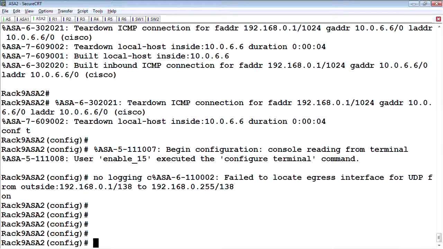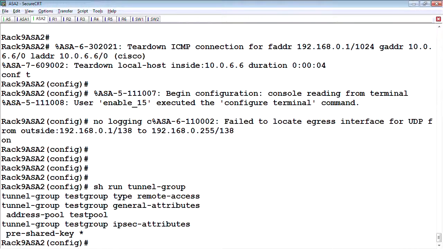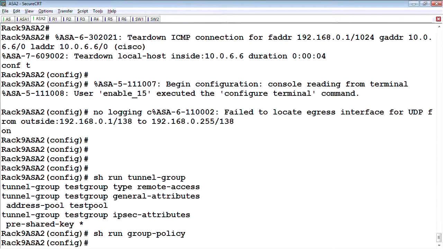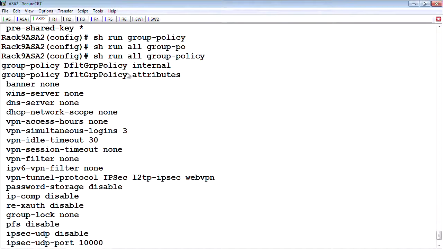Okay, again, when we look at the show run tunnel group, the only thing that really was defined in their example was just the address pool and the pre-shared key. If we look at the show run group policy, we do not have any non-default group policy configurations. So this essentially means that that user, once they authenticate, they're going to get all of those attributes that match the show run all group policy and match up with the default group policy.